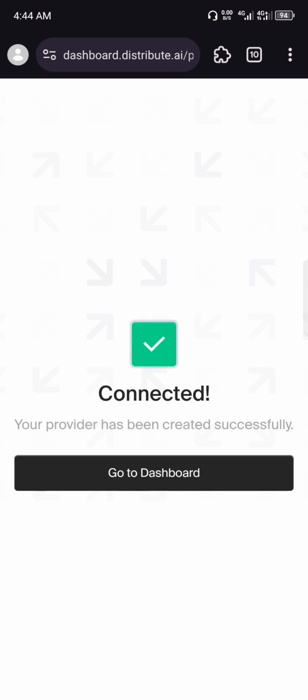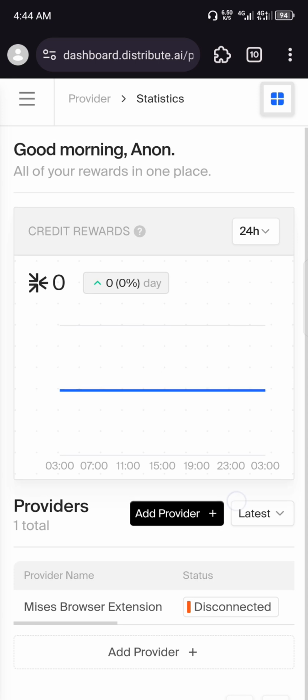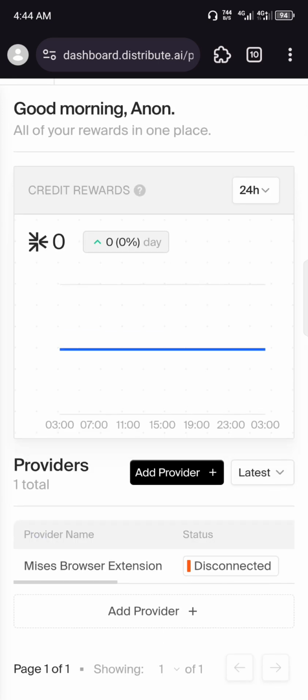Now you want to make sure that when you're typing in the name of your provider, the number of characters that you're using is less than or equal to 32 characters, between 2 characters and 32 characters, you understand, anywhere in between, but not above or below, right? So go to dashboard, right? So we've been sent to our dashboard, and as you can see here, we have one provider now, which is the Mrs. Browser extension. The status is showing disconnected.